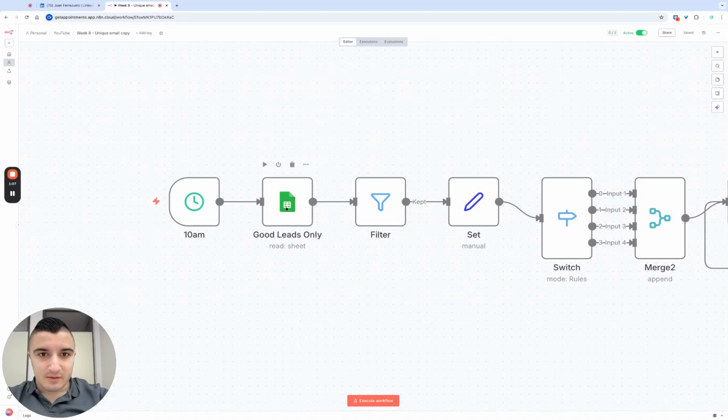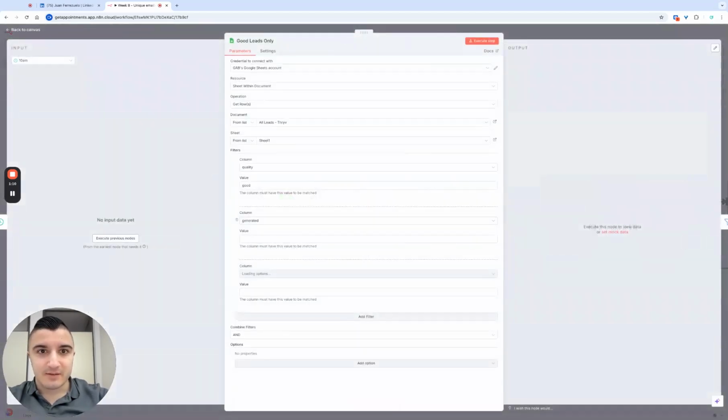Then you need to get the leads. So if you have one sheet with all the leads for your own company, or for a client if you're an agency, then you want to get the right leads inside of the workflow. There's no email generated yet for these leads, so the generated column in the sheet is empty. If it is complete, it will enter the email, so we don't have to do it again.